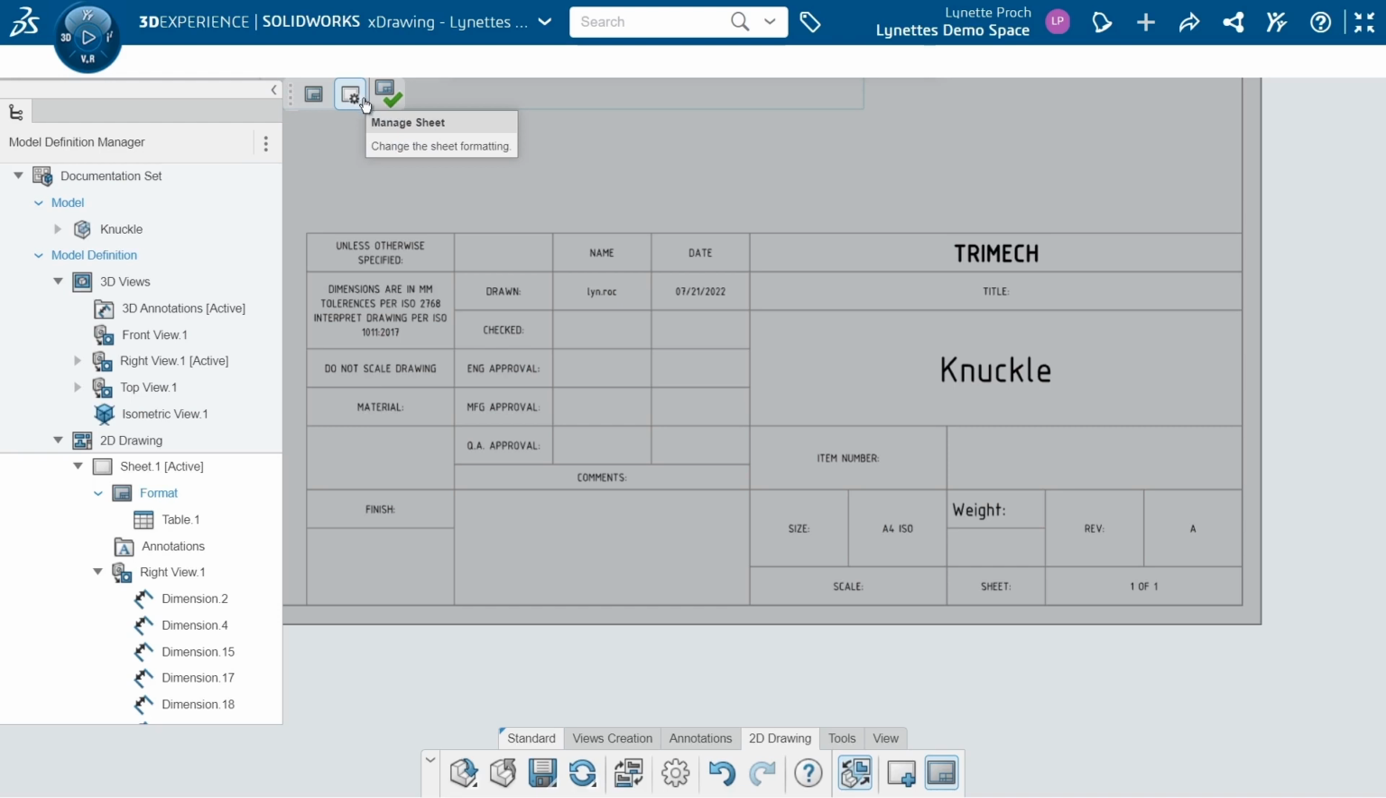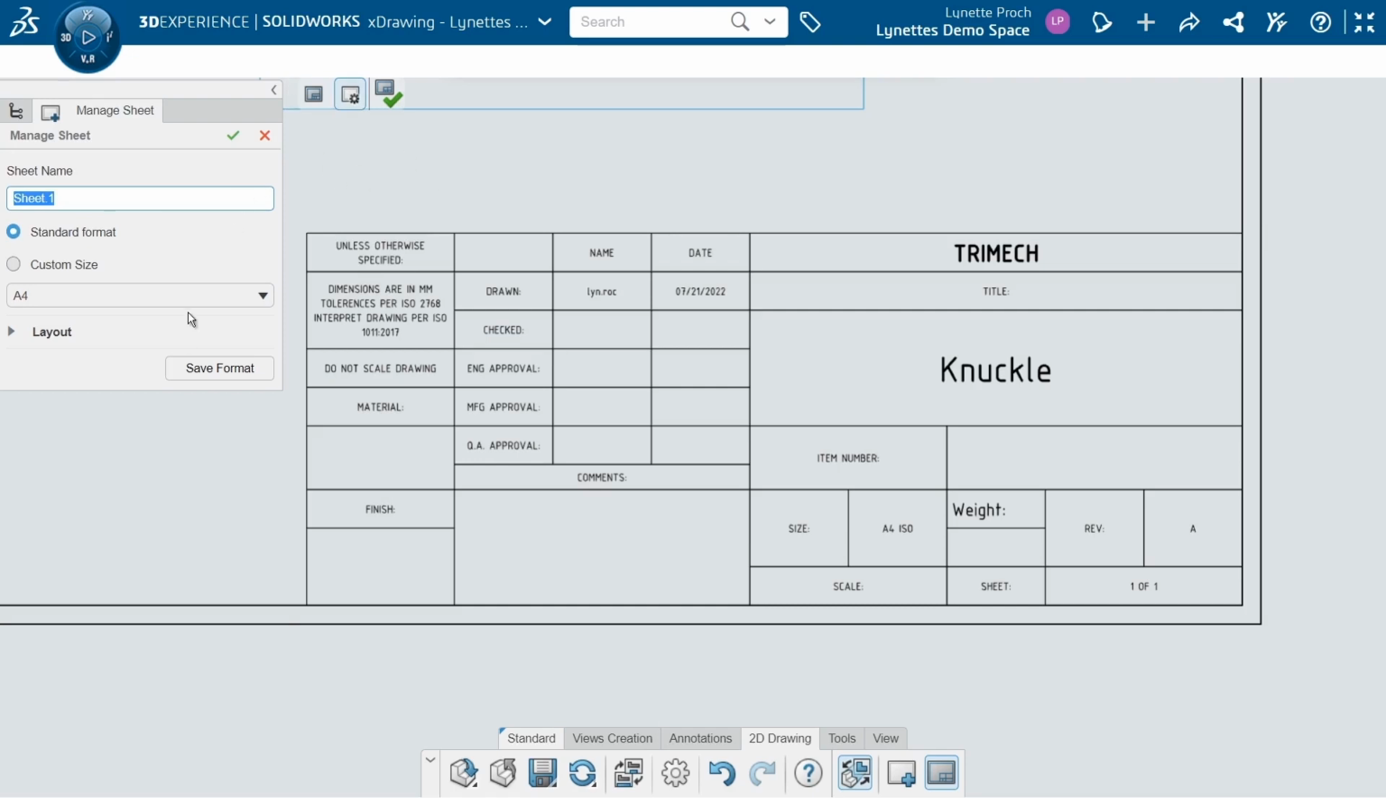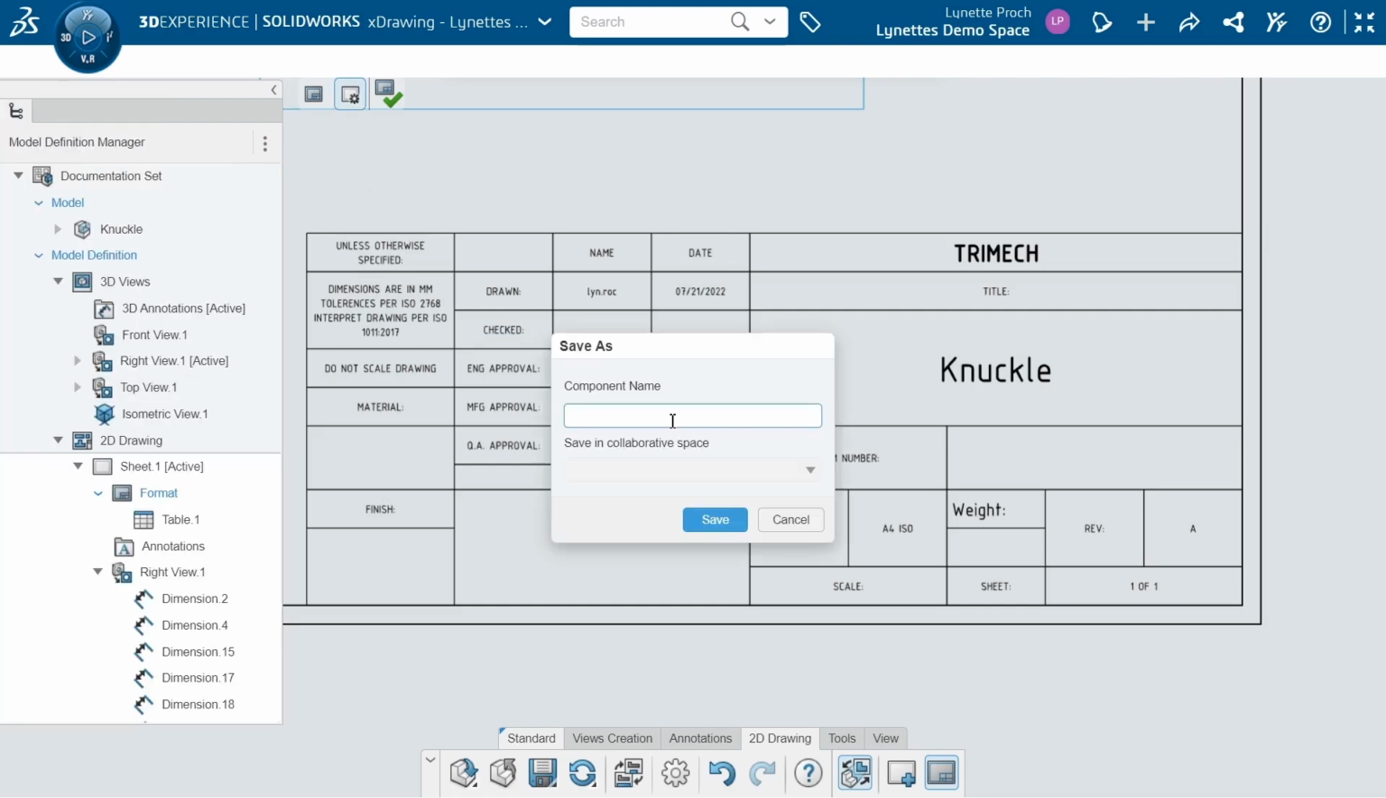So how do I do that? We can see up here on our top left, we have either accept sheet, which will just say okay, and I'll go back to my other views. Or if I go into manage sheet, we have save format. Right, so I'm going to give this a name. We are going to call it TriMech title.